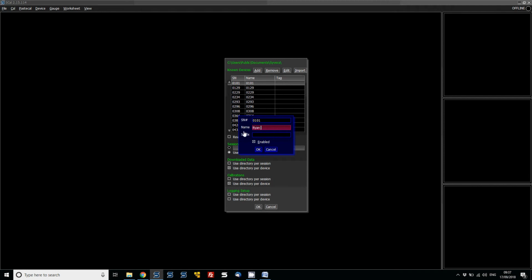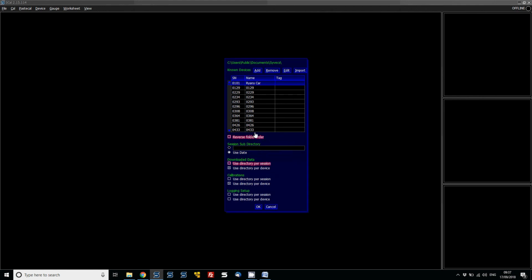Could just put Ryan's car, and then when I click OK on that, every time now it will save the calibrations for that serial number in a folder which is called Ryan's car. So it's quite easy then to be able to search back in the folders, etc. And you can also put some tag comments in there, and also import other known devices from another laptop, etc.